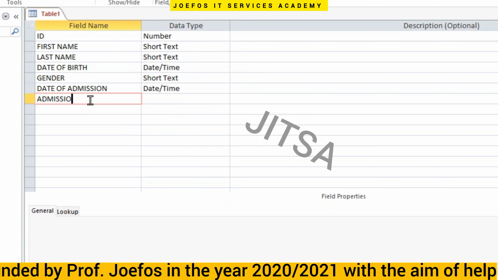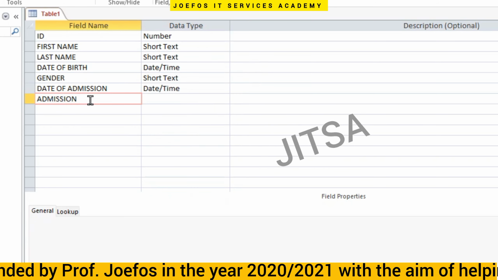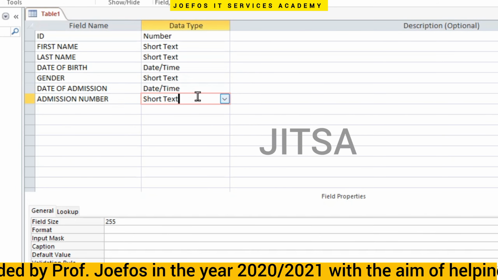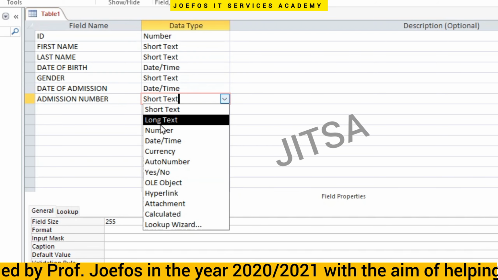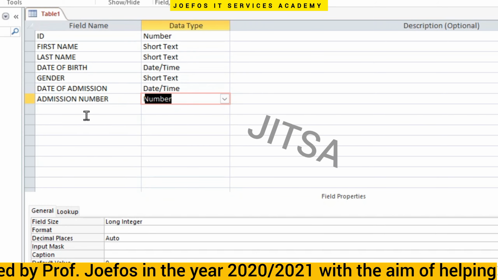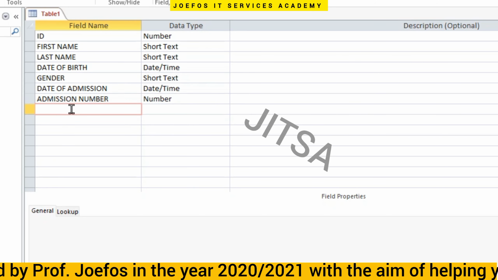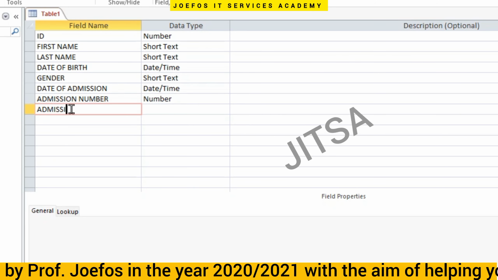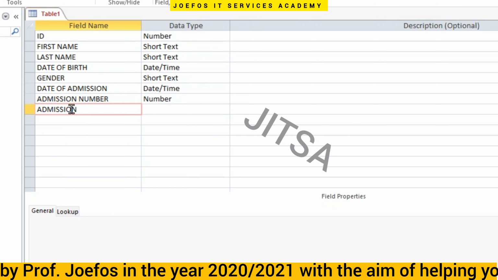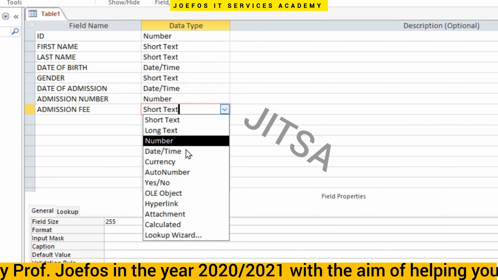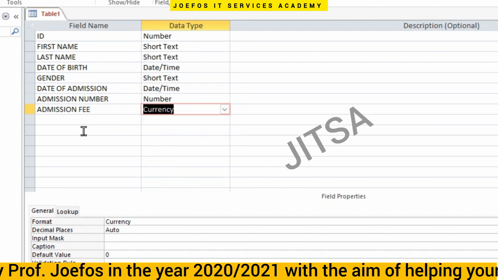Every student must have an admission number. So let's click on the drop down and select number, admission number. Then the next thing that we are going to enter is the admission fee that the student paid, admission fee of the student. So for this one we select currency.